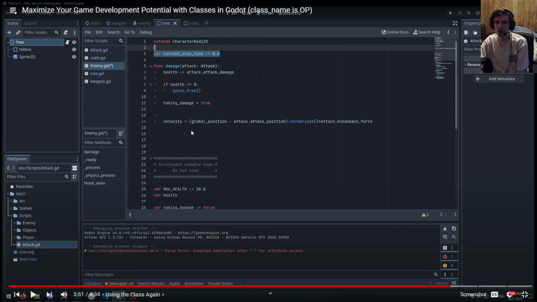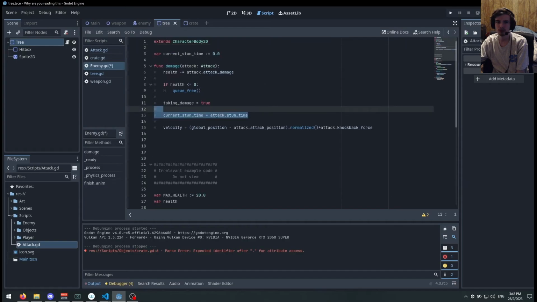I feel like you don't need to use velocity for knockback. Why wouldn't you just say it moves like a certain position, you know? Yeah, whatever.